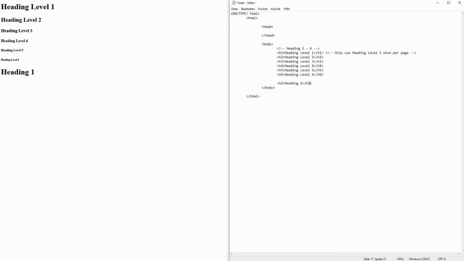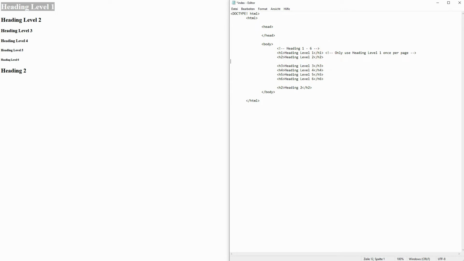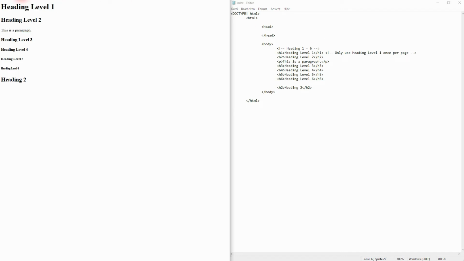per page. Let me give you a paragraph so that you can compare the size. So this would be regular paragraph text style. And you can see that around level 4 the headings have the same size, and level 5 and 6 is even smaller.